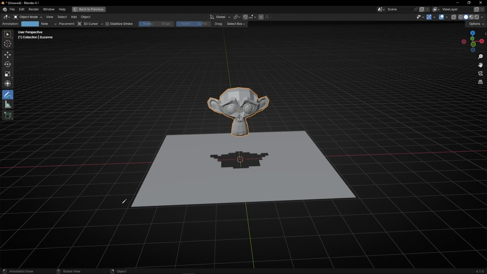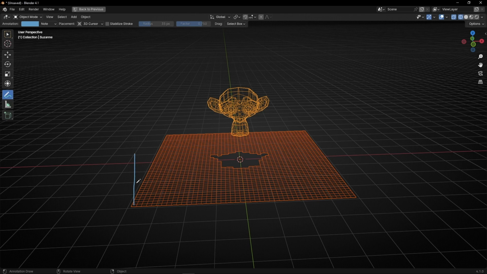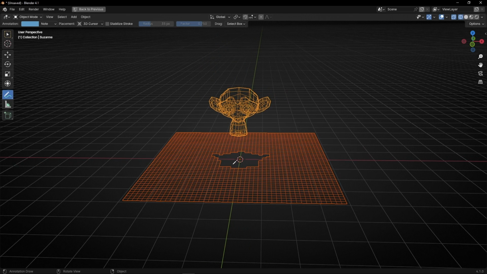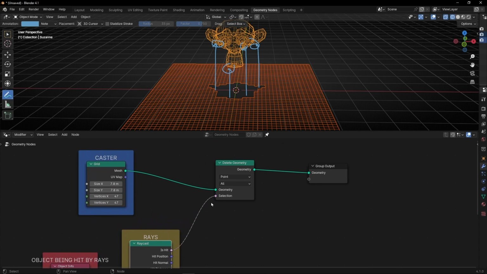So every part of this mesh is trying to hit a ray. Every face, every part of this geometry is shooting a ray. And the rays that are hitting the target, remember, the target is this one. The ones that intersect with the target, so it hits, then is this information. If it hits, it's true. If not, it's false. So if it's true, then we can use this information to apply it to a selection. In this scenario, to delete the geometry.